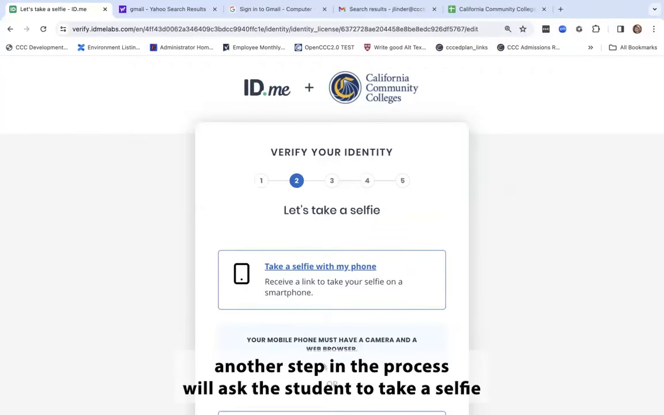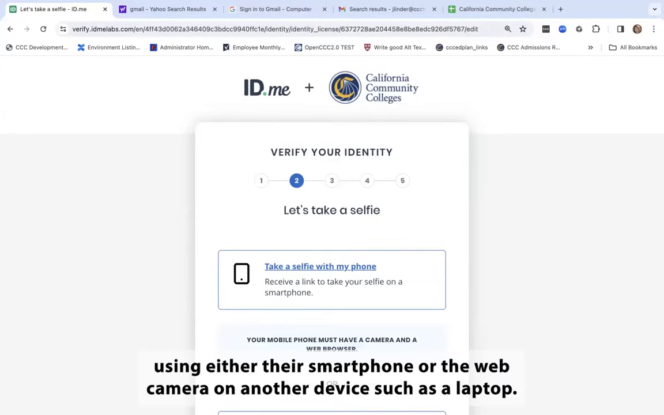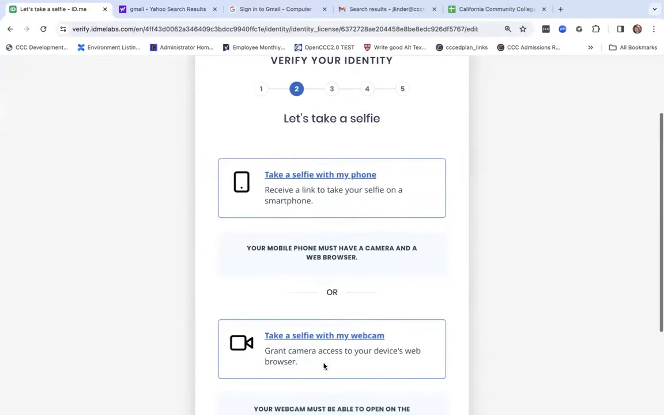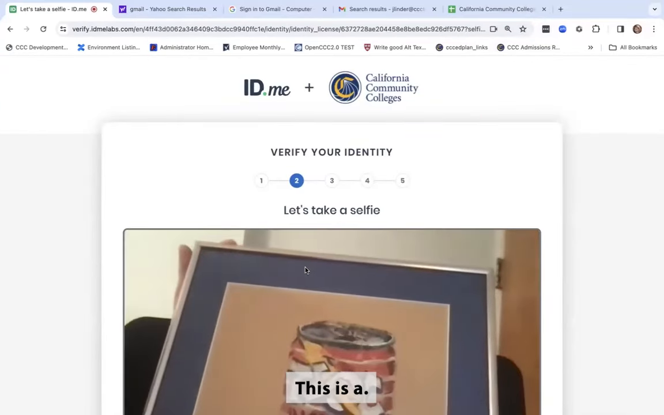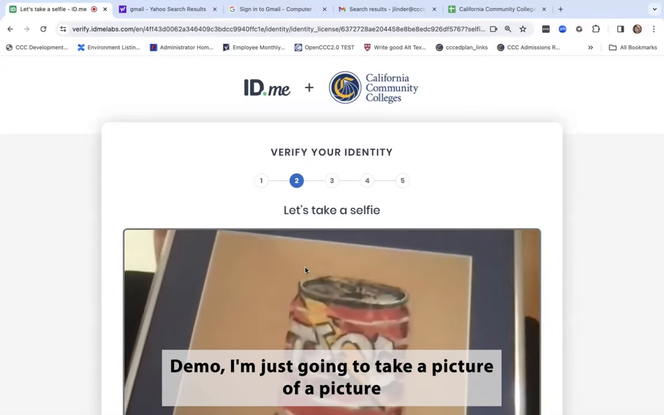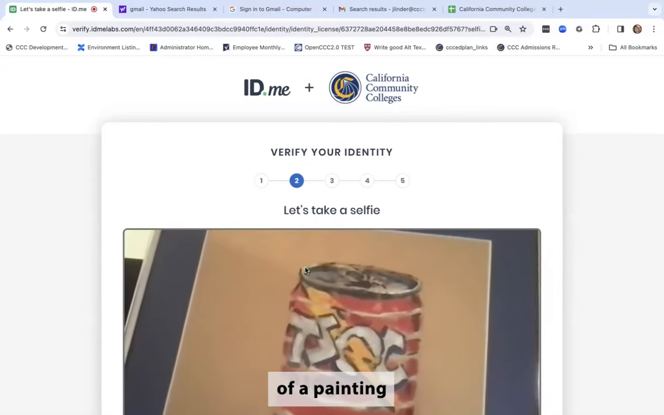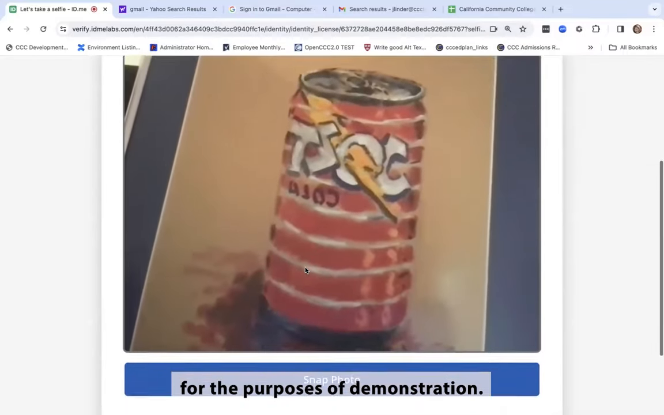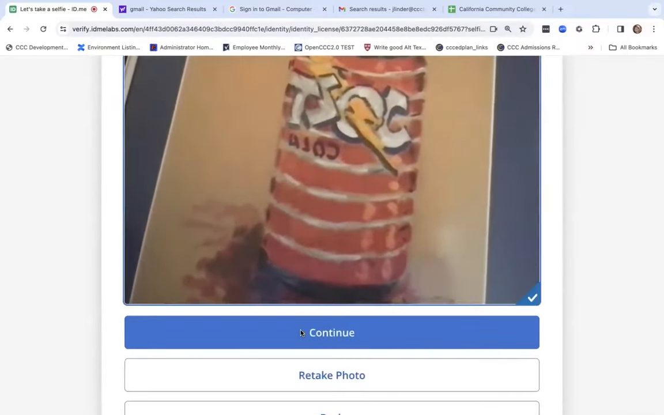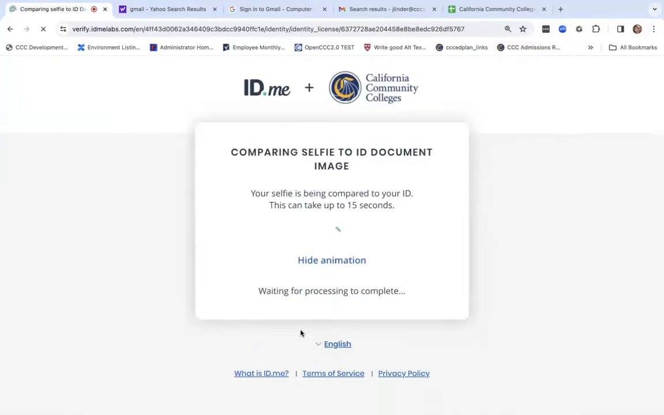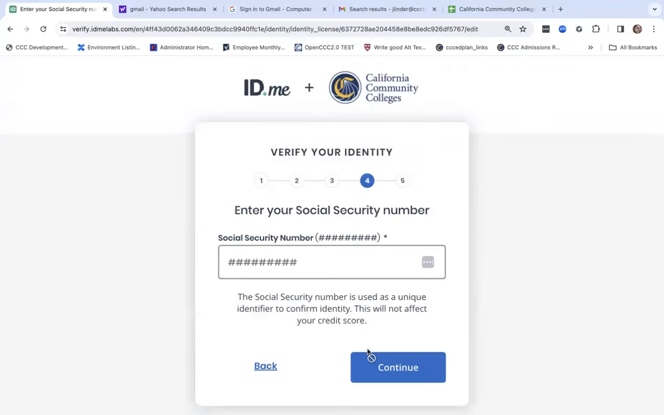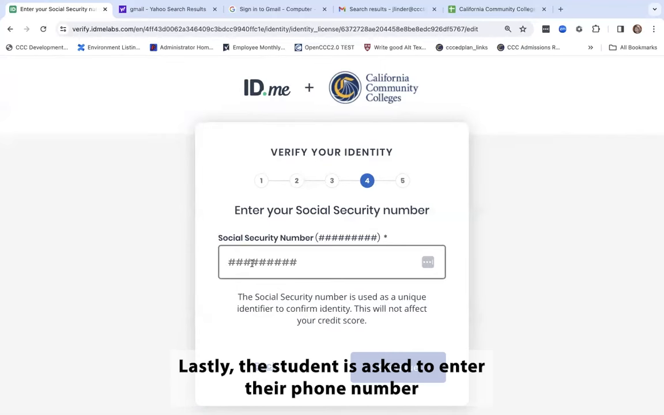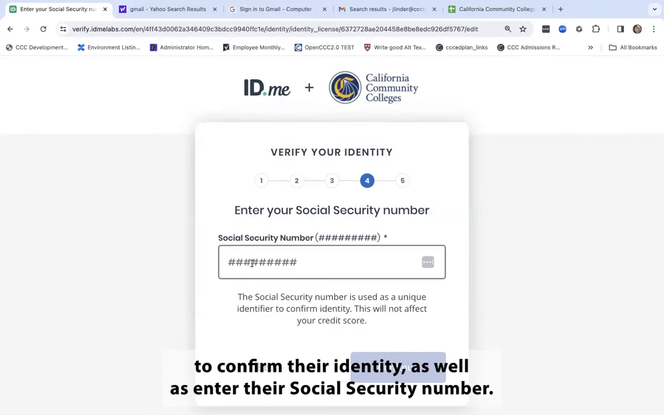Another step in the process will ask the student to take a selfie using either their smartphone or the web camera on another device, such as a laptop. Again, as this is a demo, I'm just going to take a picture of a picture of a painting for the purposes of demonstration. Lastly, the student is asked to enter their phone number to confirm their identity, as well as enter their Social Security number.